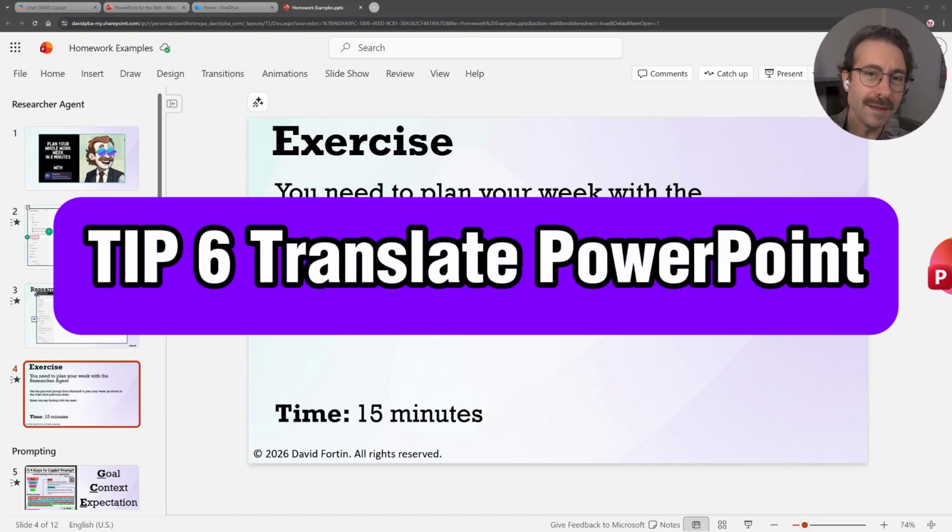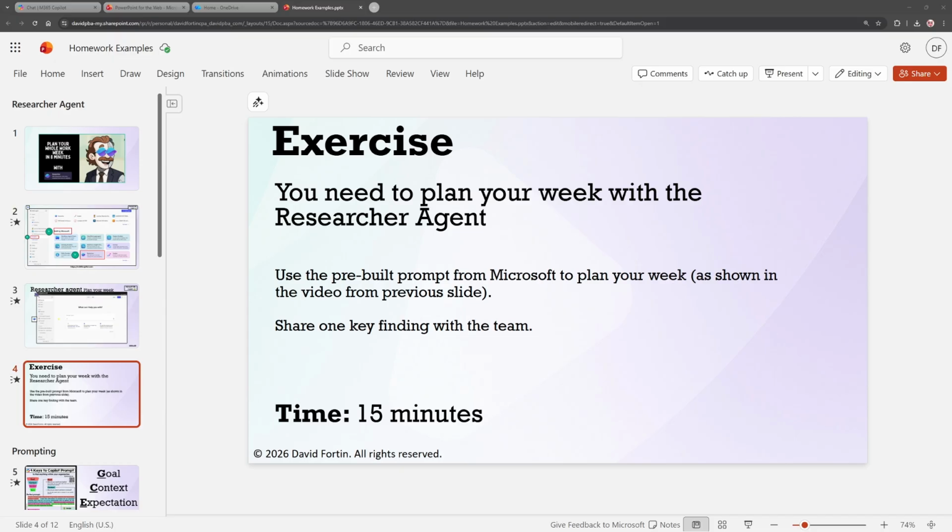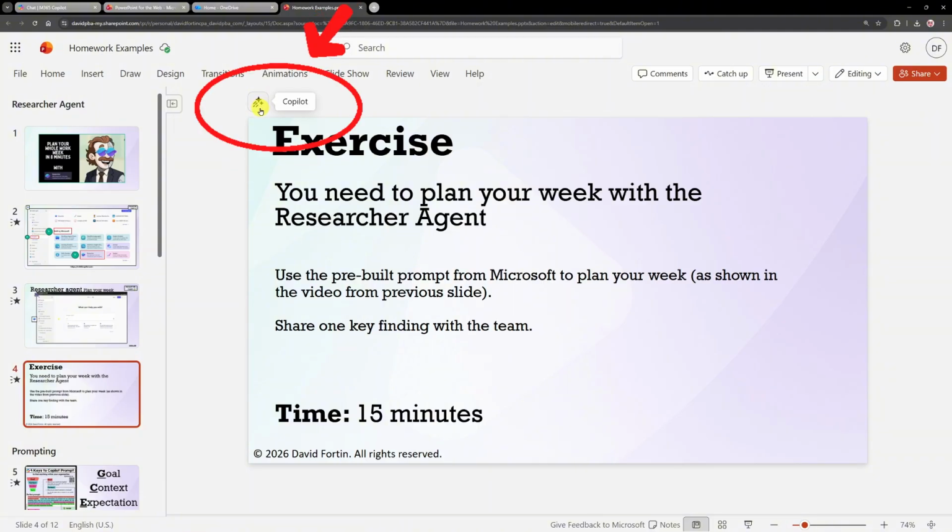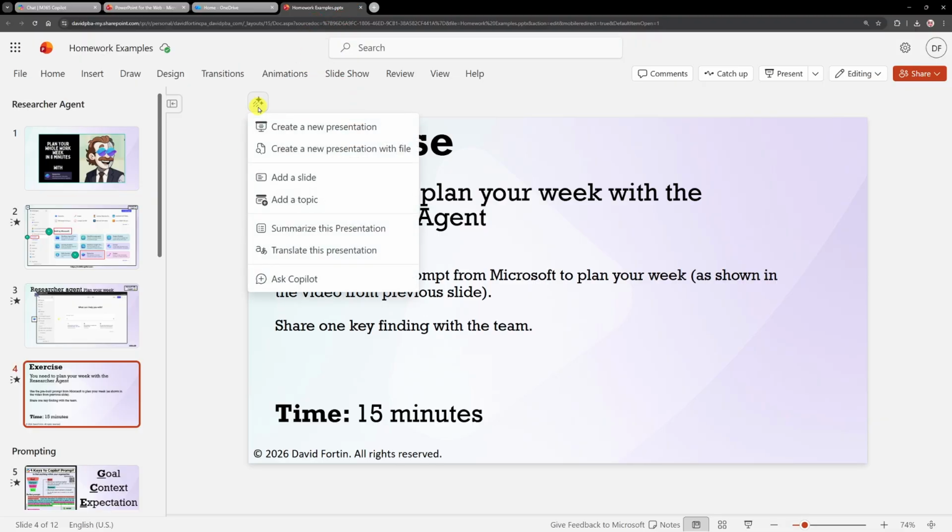This tip is for my PowerPoint lovers that speak multiple languages. So I have a PowerPoint right here in English, and I want to translate it to another language. So I will click on the three stars right here, or two stars, flying stars or shooting stars we call them. And I click here.